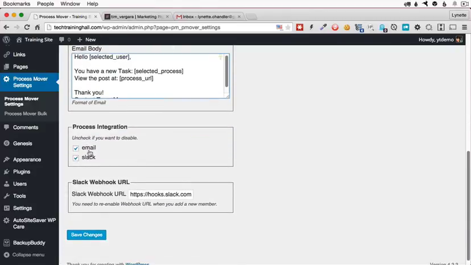And then finally, we have process integration, which is really notification integration. The default really are these two already selected, and you can remove any one of these if you don't use them. But email is the most commonly used. And then there's also the option to integrate with Slack.